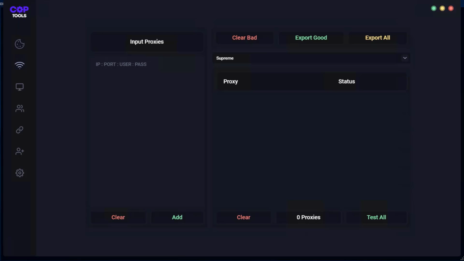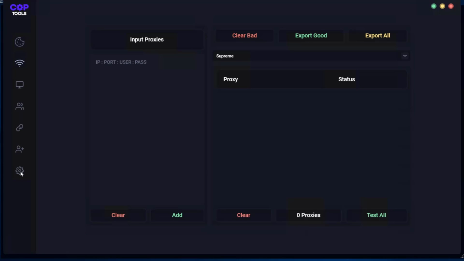First thing you're going to want to do is download CopTools. The download link for that is available in the AIO bot Discord, and more specifically in the Cookie Harvester FAQ channel. So make sure to check it out. And I'm not going to cover all the different tabs that they have over here, mainly because not all of these are relevant for cookie harvesting, but you could definitely explore them in your free time. But what I'm going to be exploring is the Cookie Harvester tab, the Proxies tab, and the Settings tab.